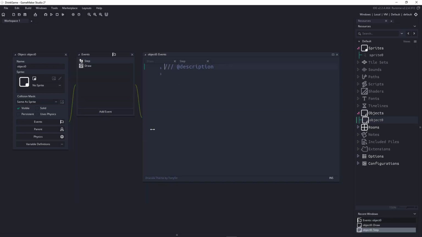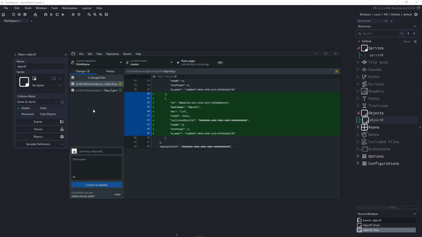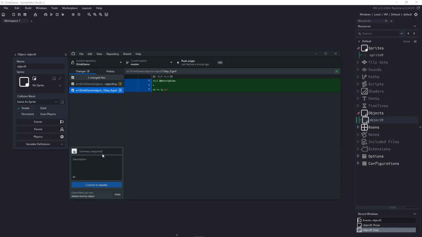I also want to add a step event. And I could say x plus equals 1. Okay, and now I can go back to my desktop. And in here, we have the different changes. You can see that that's what I added. So I'll just say added movement. Okay, and you can also throw in the description there, but I'm not going to bother.